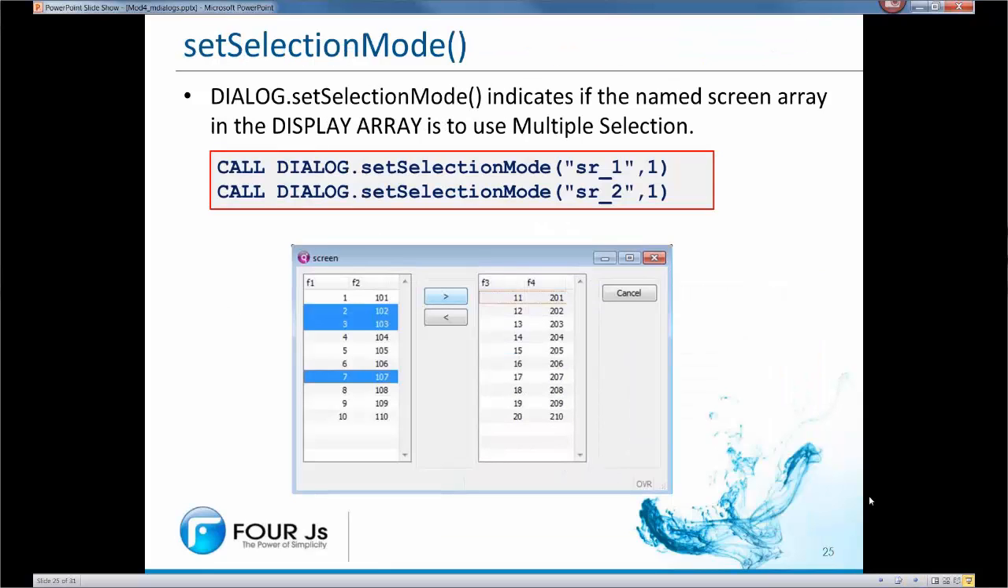So the first one: how do I turn a specific screen array into a multiple row select? I use setSelectionMode, and I identify the name of the sub-dialog, or the array that I want to turn it on for, and then I set the value equal to 1. If I wanted to turn it off for screen array 1, I would call dialog.setSelectionMode, say screen array 1, and set it equal to 0. Notice I'm not doing it for the dialog overall. I have to do it for each screen array that I want, calling setSelectionMode for that screen array.